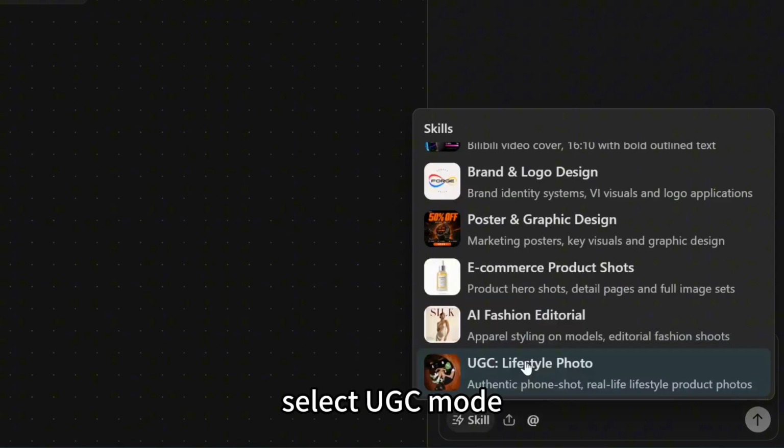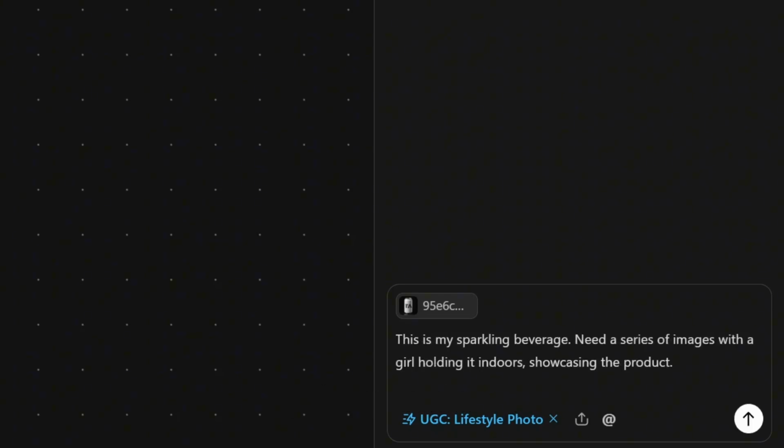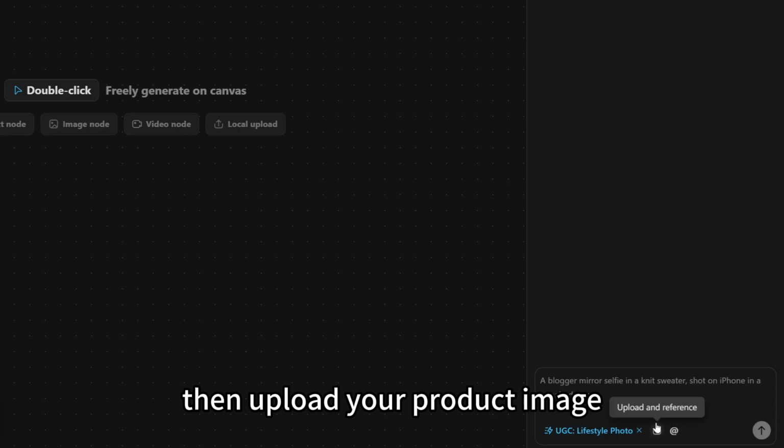Step 2. Select UGC mode. Type in your prompt. For example, this is my sparkling beverage. Need a series of images with a girl holding it indoors, showcasing the product. Then upload your product image.